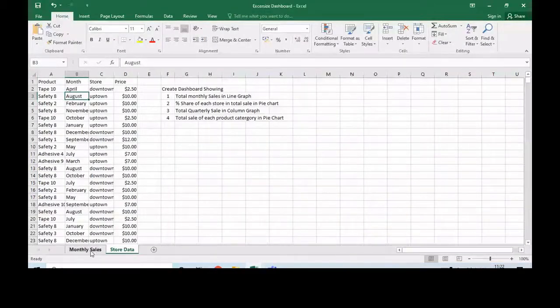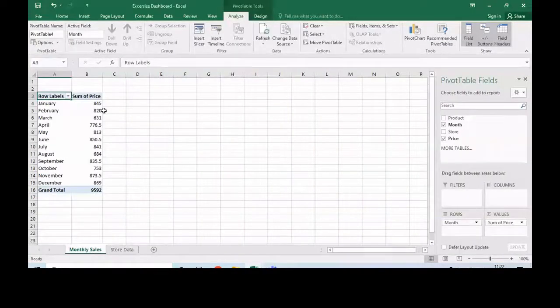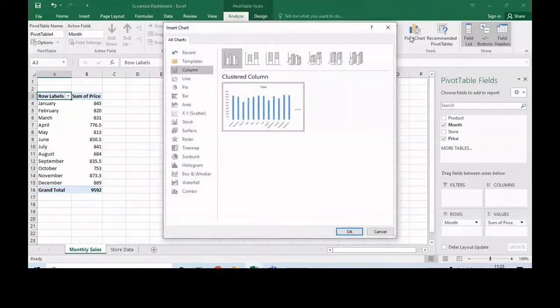Monthly sale in line graph. Well, we now have monthly sale. The only thing we need now is to add a line graph. In the same ribbon you will find tools. In the tools you will see the pivot chart. Can you see this field? Just click on that. All the options of the charts are now in front of you.